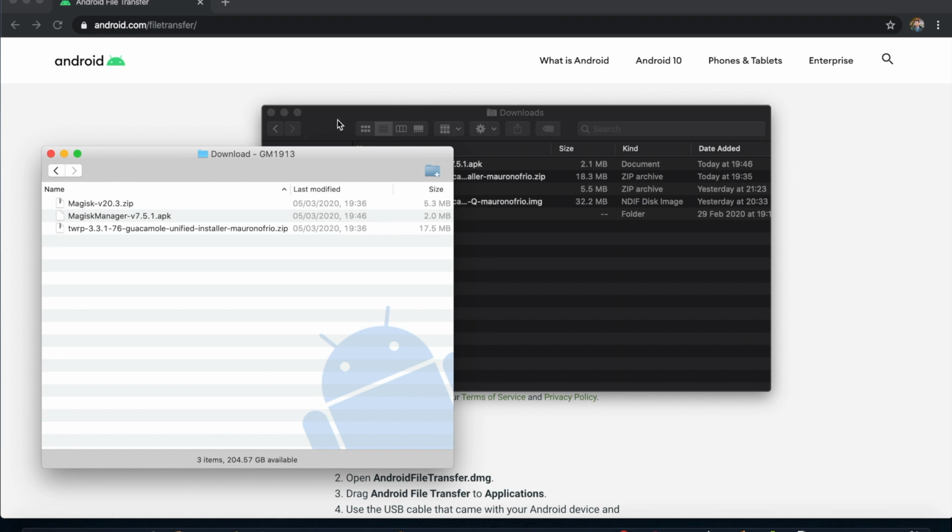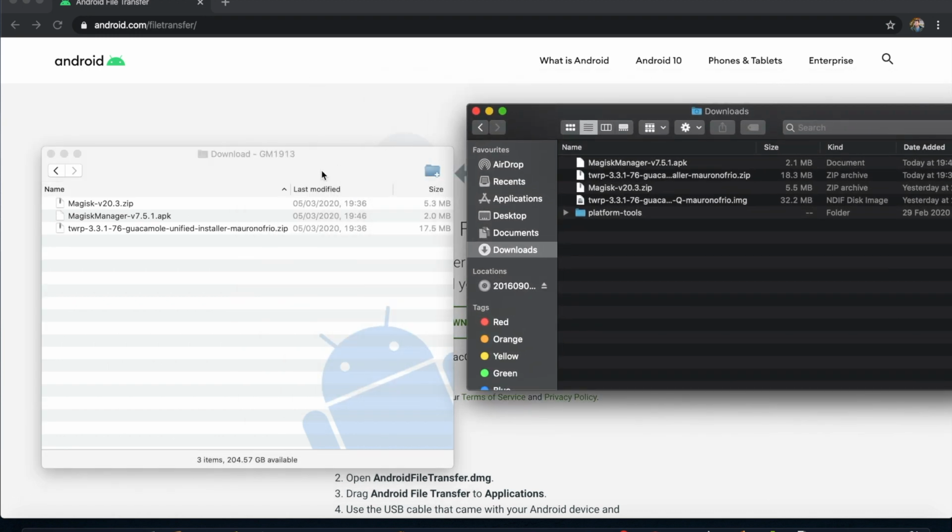Now, I've already dropped them in there previously, but the files we're going to need on the device is Magisk, which allows us to root, Magisk manager.apk, which is the installation file for an app that we'll use later on, and then TWRP that we downloaded from the XDA page. Now, it's important that this is the zip file and not the image file. The image file we're going to keep on the Mac.